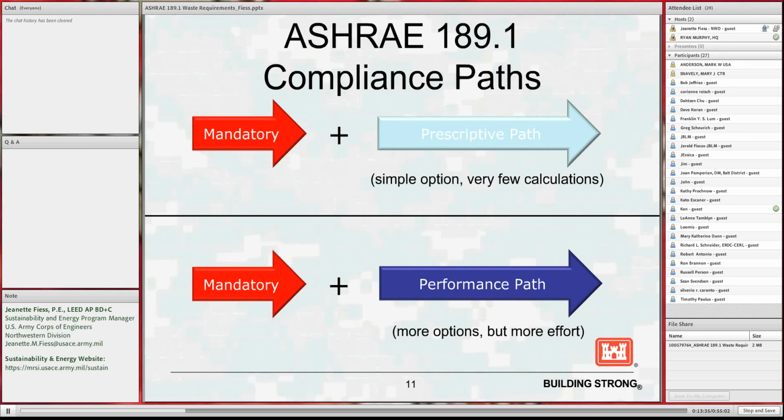So for those who are unfamiliar with 189.1, there are 2 different compliance paths for showing your compliance with the standard. There are mandatory provisions, which are just that. They're mandatory and required for every project to follow. You can think of those as the prerequisites on the LEED rating system. So everyone is responsible for complying with the mandatory requirements.